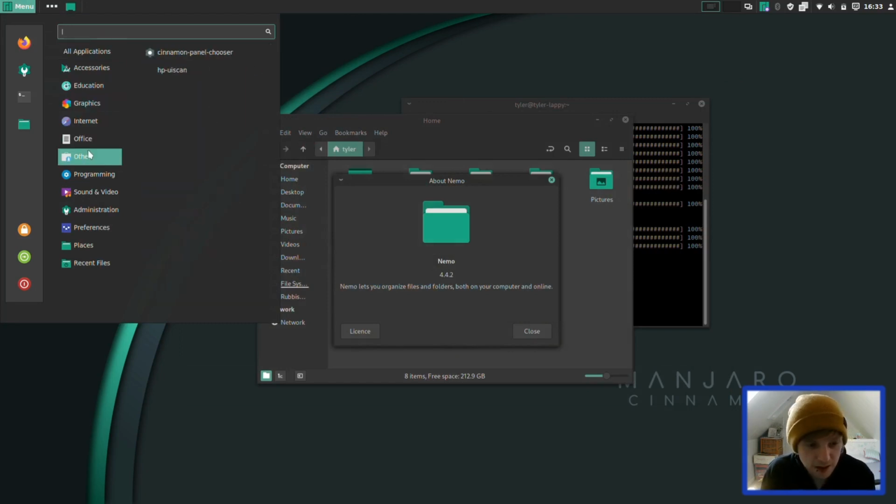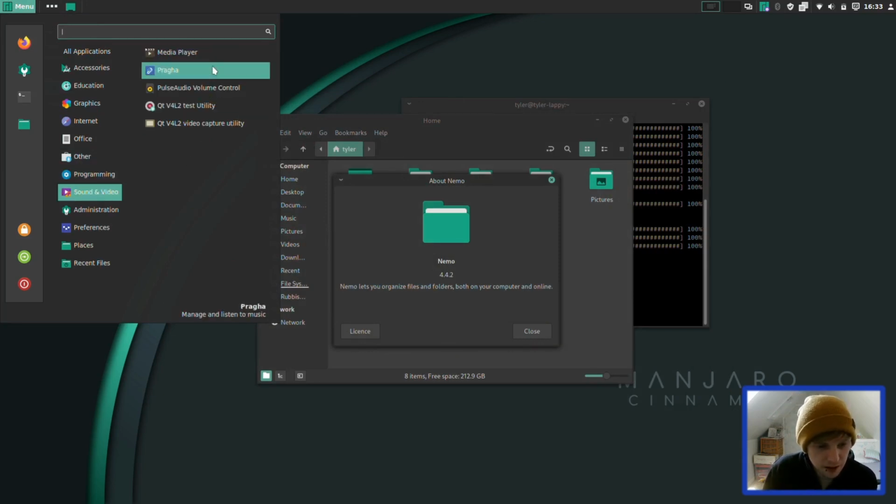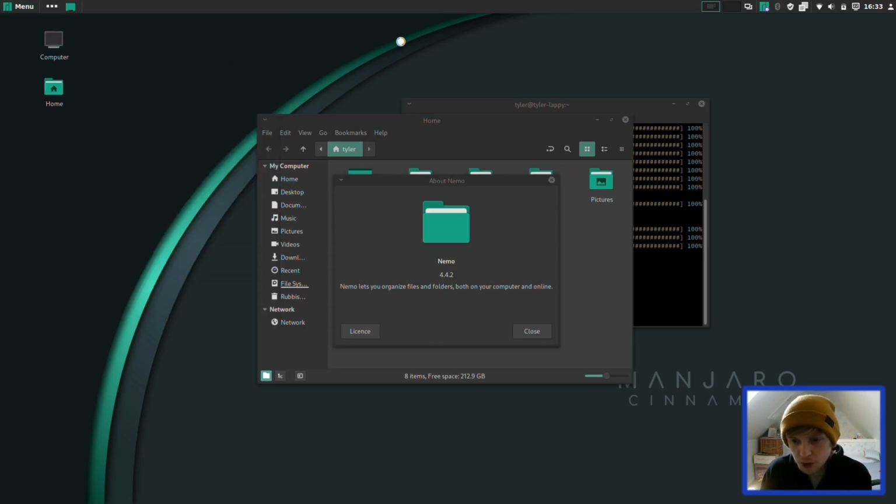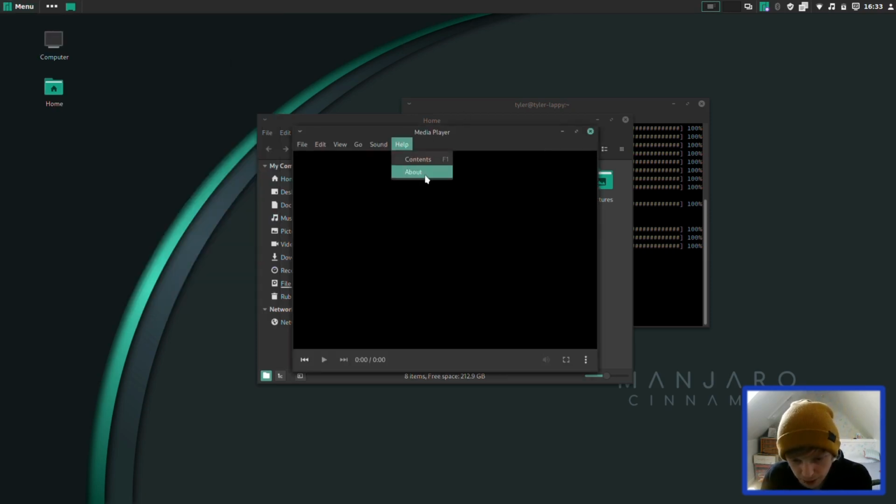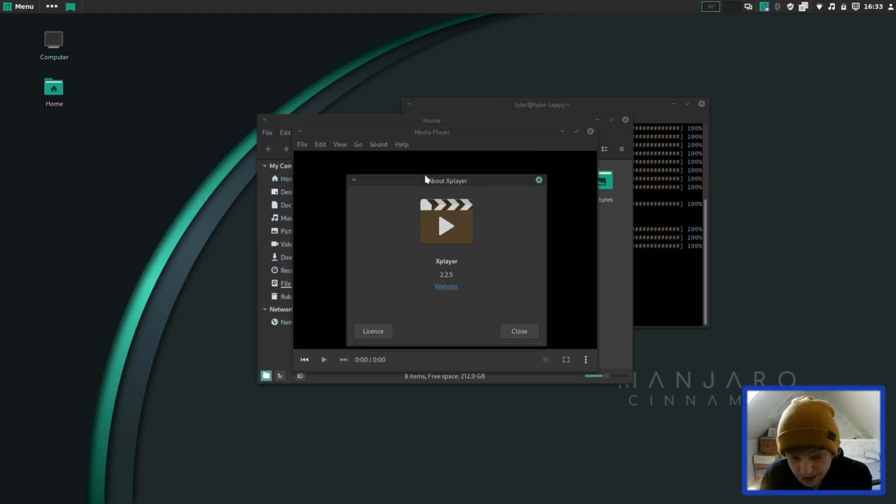So that was in Office. In Other, you have Cinnamon Panel Chooser and HP UI Scan. In Programming, you have Icon Browser. In Sound and Video, you have Media Player. I'm not sure which Media Player that is. Let's go to Help and About. That's Xplayer 2.2.5. Let's keep going.